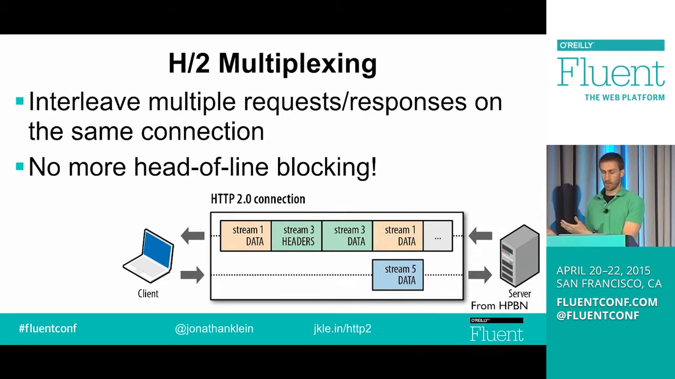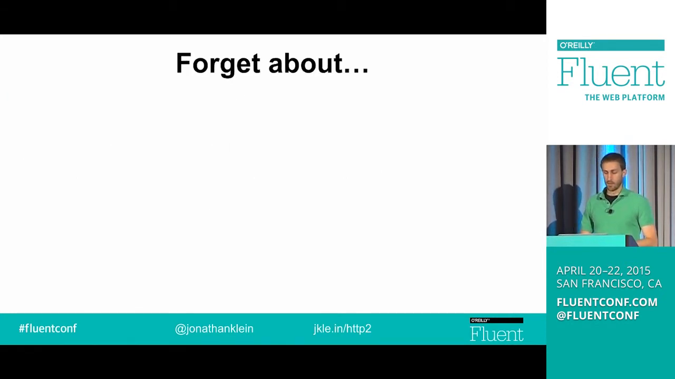So if you have one resource that's waiting, it doesn't have to wait anymore. It just waits, and then everything else is sent along the same connection. So with this improvement, it really makes HTTP requests much, much cheaper. So it immediately allows us to remove a lot of optimizations we've done in the past.